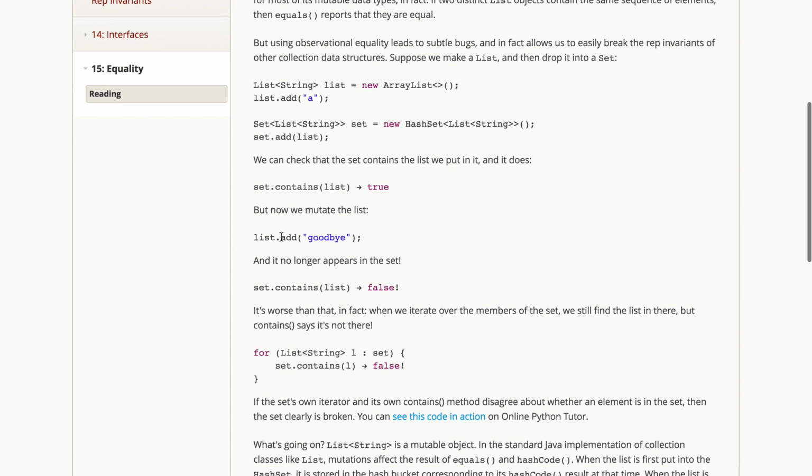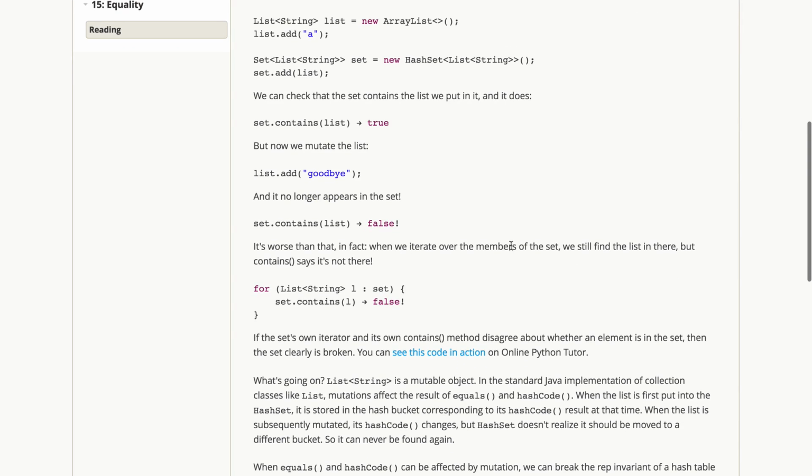But now suppose we mutate the list. It used to have just A in it. We've now added goodbye to the end, so the list has A and goodbye. Now we ask, does this set contain this list? The answer is false. But it's worse than that, because when we iterate over members of the set, we still find the list in there. But contains says it's not there.